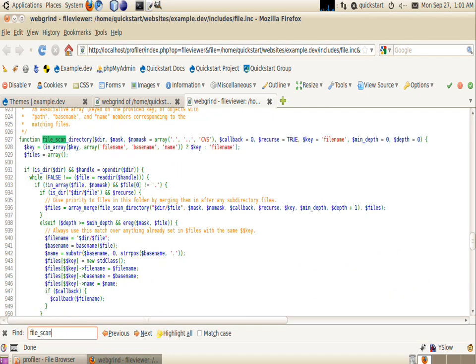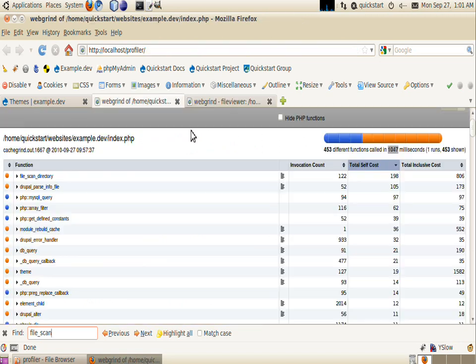This invocation count was how many times the function was called during the page request. So we called this file scan directory 122 times. Total self cost is how much time we spent executing just that function's code. When you compare that with total inclusive cost, that's how much time we spent executing that function's code and all of the code it called as well.